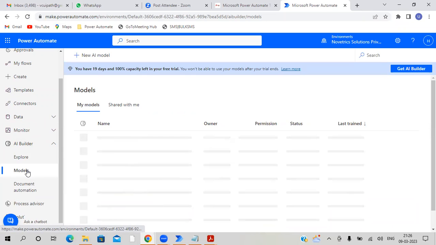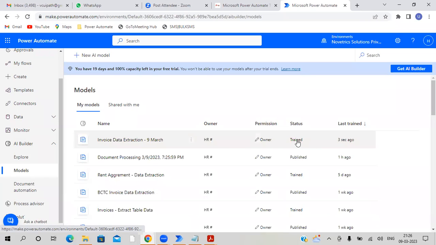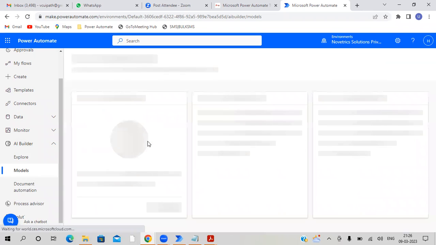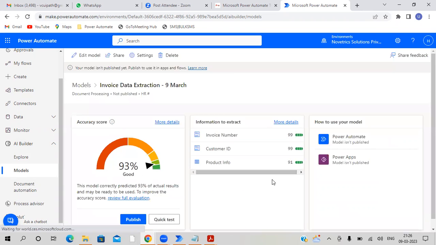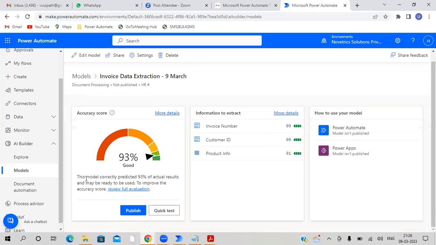Okay, so you can see the status is trained. So go to the model, I just click on the model. And now it will show you that the model correctly predicted 93% of data, meaning this model is 93% confident.